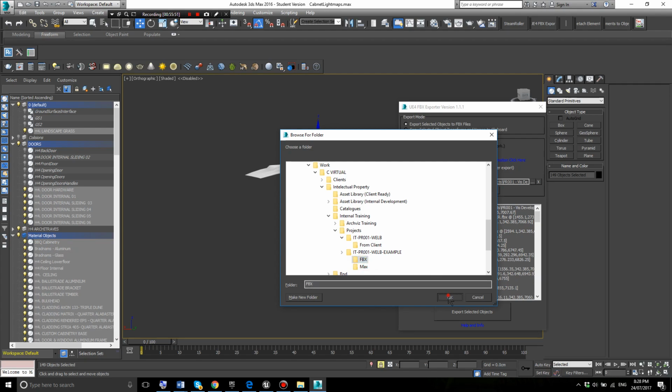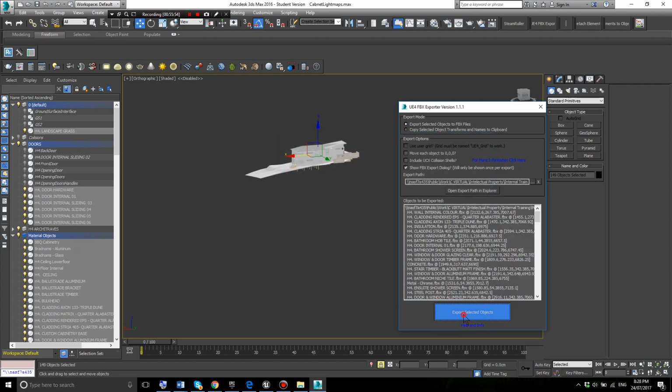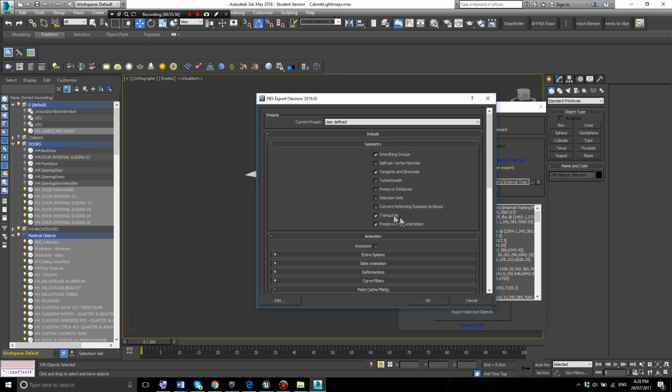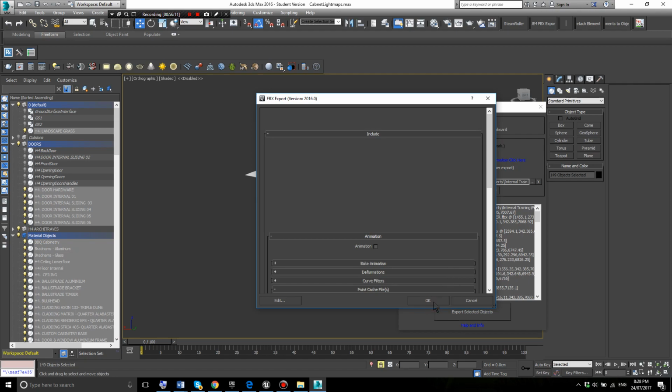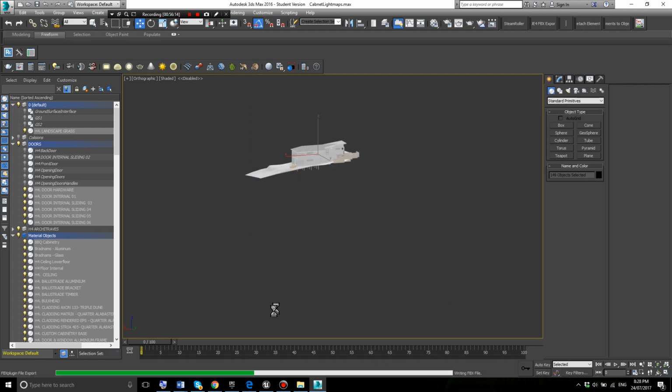Okay, and now we select that FBX, click OK, and now we go export. Now it's going to ask us for some settings. Basically, the things that are important are smoothing groups, triangulate, and preserve edge orientation. Other than that, you don't have to worry too much. If something's turned on or off, it doesn't really matter. And click OK. And you'll see now that this is going to chomp through each object and export it to an FBX file. And I'll just pause that while that's doing its thing.